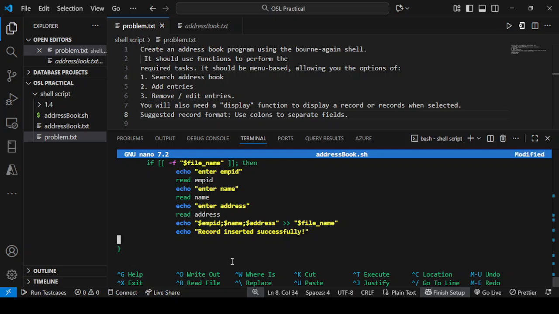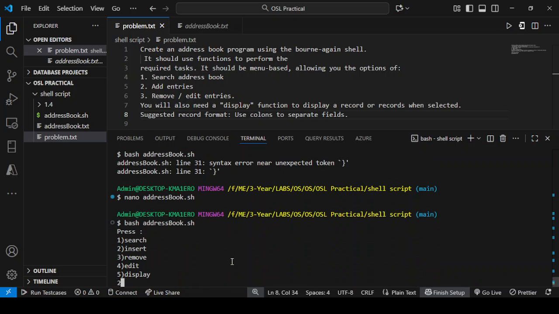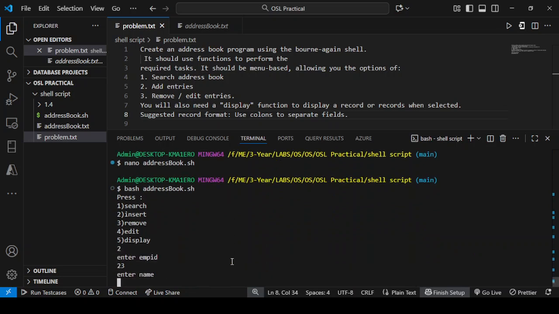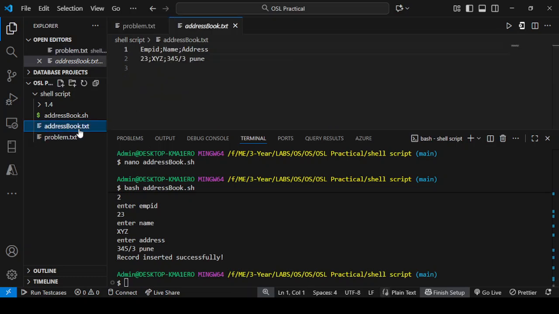So here we'll write the else block. Echo file doesn't exist, and then I'll do fi to end the if block. Write out, enter, Control X. Okay, so insert. Employee ID is 23, name is XYZ, and address is say 342 by 3 and some place, maybe Pune. Record inserted. So I'll go to addressbook.txt and I can see that the record is inserted.